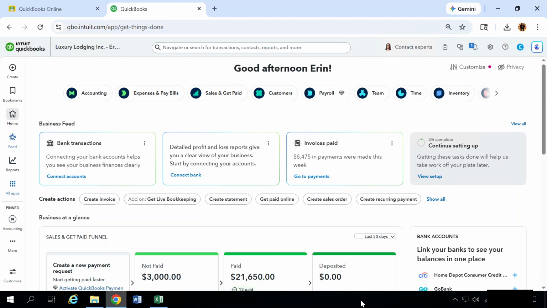This is Chapter 9, the Vendor Center. In this chapter, you will learn navigating the Expenses Center, managing vendors in QuickBooks Online, expenses versus billing, recording non-recurring and recurring expenses, recording bills in QuickBooks Online, paying bills, and vendor and expense reports. So we'll be working in our luxury lodging company file.